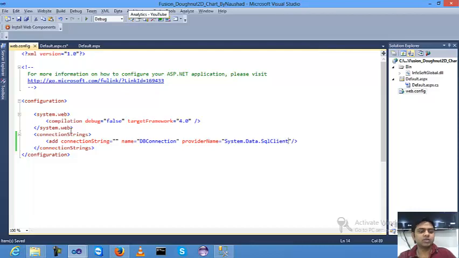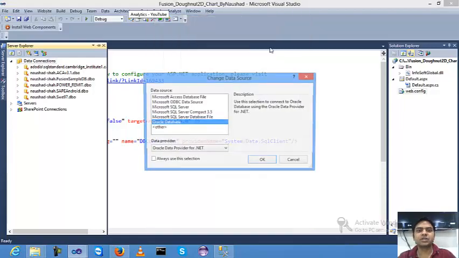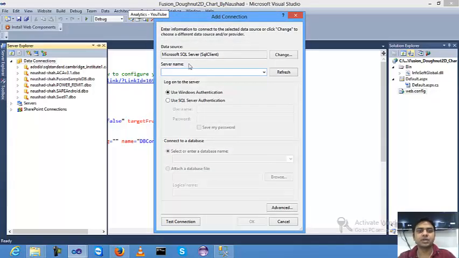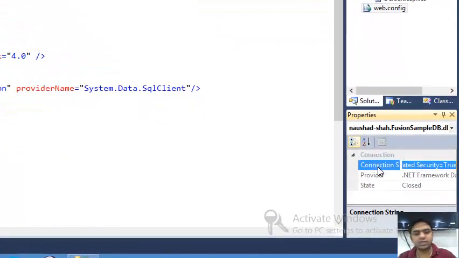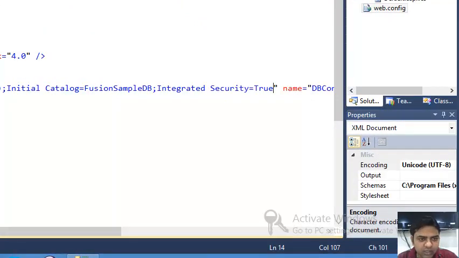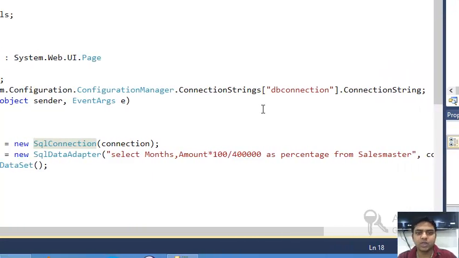Now go to the Server Explorer. Right click on Data Connection and click on Add Connection. Change to SQL Server and click OK. Now put the local server name, just like local, and select the database, my Fusion sample DB. Click on Test Connection and click OK. Now it's done. Right click on the database, go to Properties, copy the connection string and paste it inside the connection string code. Save, copy the DBConnections, go to the default.aspx page and paste it.